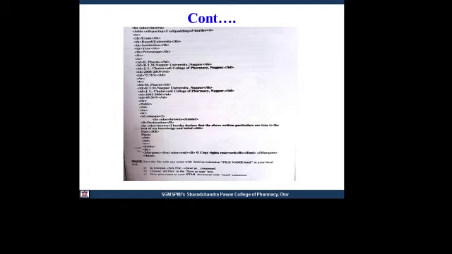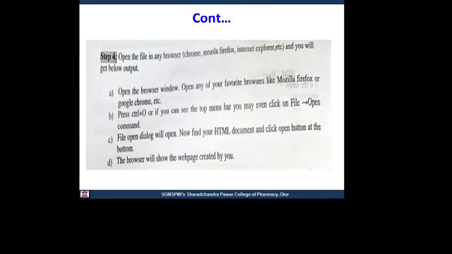Just write down all the coding as mentioned over here. Then after completion of all this coding, save this coding in .html format, and open it in the browser. That will open. Let's see how you can perform this practical.